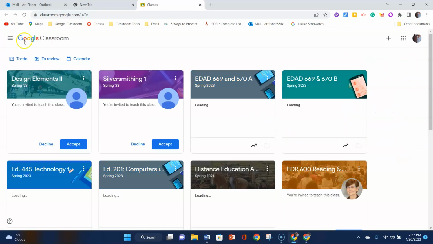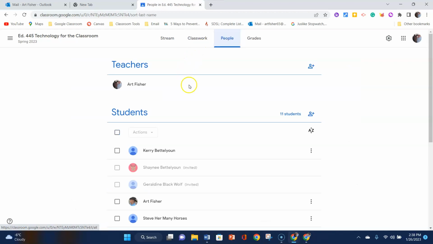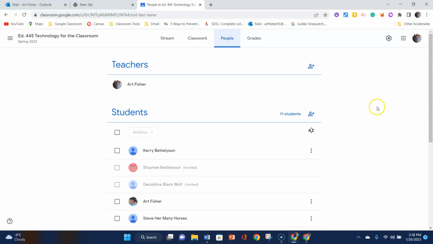This will take you to the Google Classroom homepage where you'll see all of the cards of the classes that you're teaching, that you may have been a student to or affiliated to in one way or another. So you want to go to the class that you want to check to see how your students have joined, and I'm going to go to my Ed 445 card and open it up, which will take me to my stream, and from my stream I want to go over to the Peoples tab. Click on it, and it's going to show you all of the students that have joined your Google Classroom.